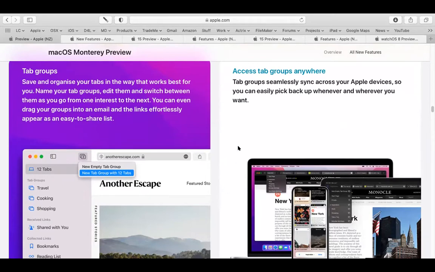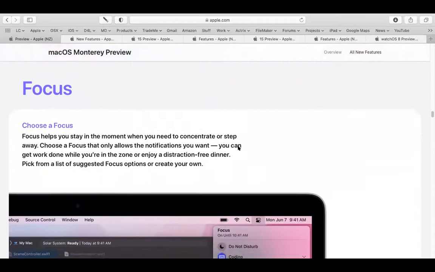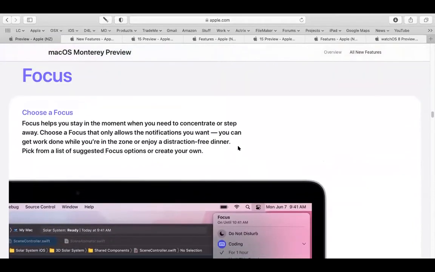It also syncs them between all your devices. So if you have an iPhone, an iPad and a Mac, you set up a set of tabs on your Mac and you create a tab group, you can easily get to them on your iPhone or your iPad or vice versa. Okay, any questions so far? If not, I'll just move on to focus.